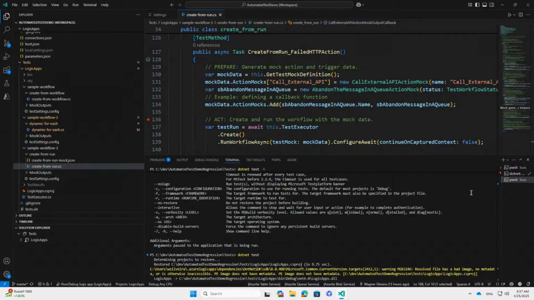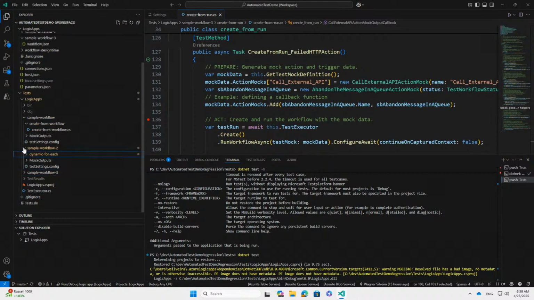That's awesome. So, this first one we showed was how to create that from a run, right? I have another example here, and now we're starting to get into more complex examples. Let me use this create from workflow and show you.